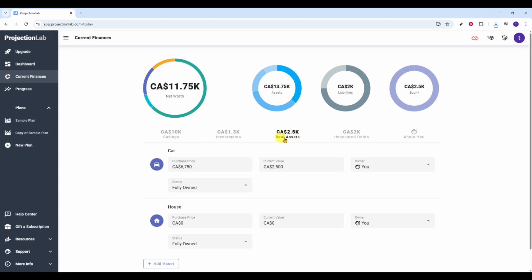Real assets are things with tangible value, like homes, land, vehicles, or other property. Adding them here keeps them separated from your financial accounts, which helps your long-term plan reflect reality.